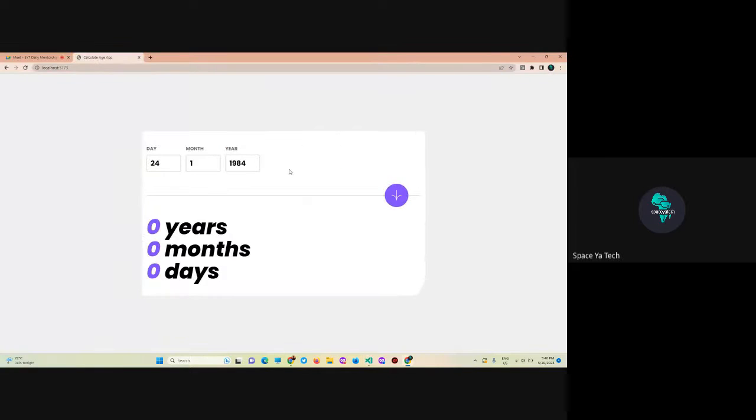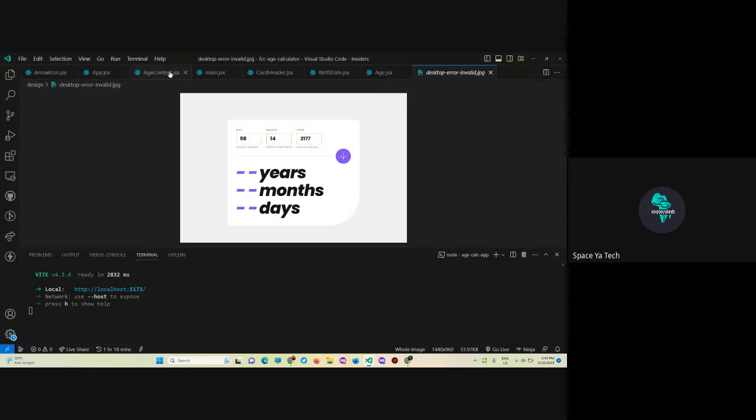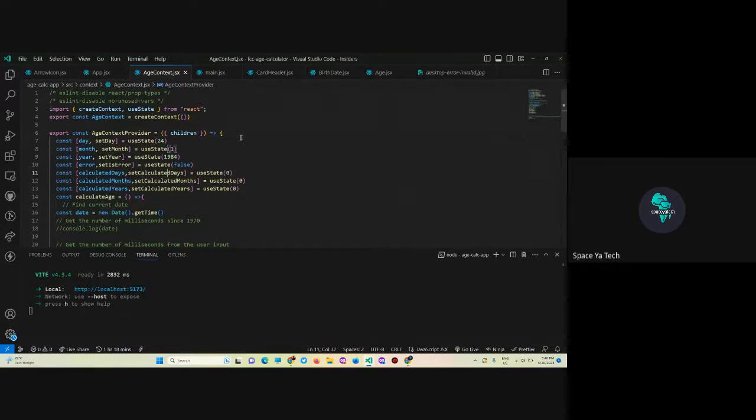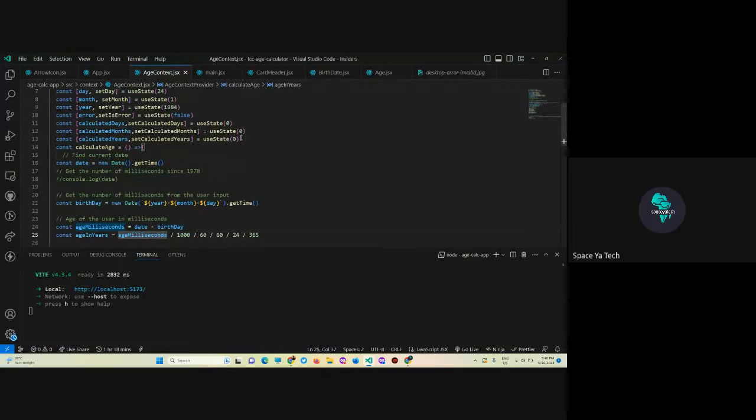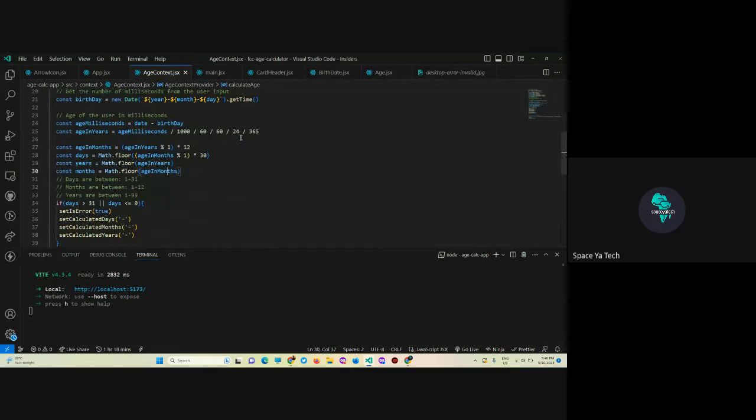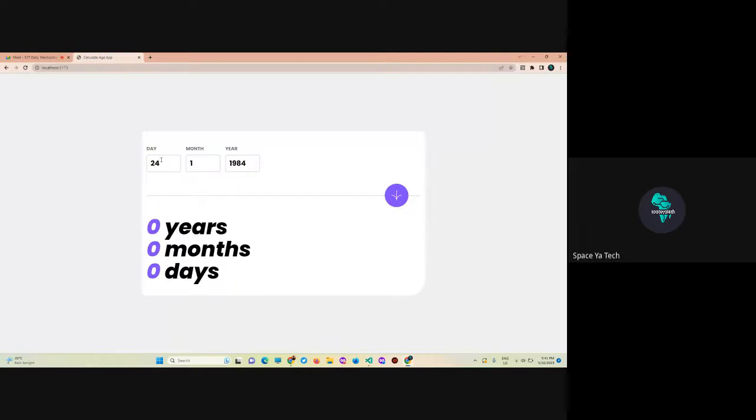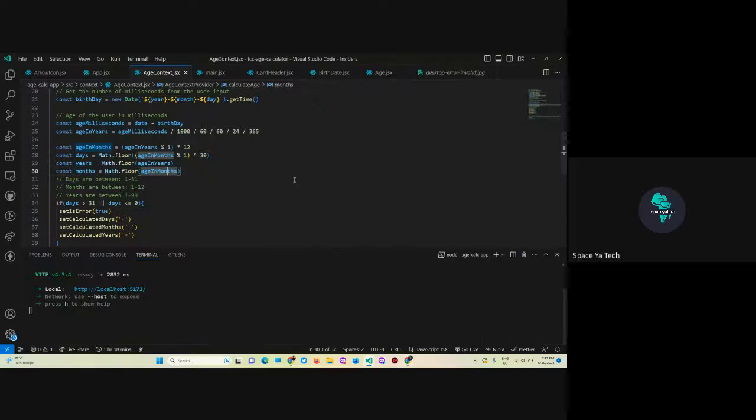Okay, so when we left off, I think we could calculate age. Let's do a recap and see where we had reached. Calculated days, set calculated days. Let's just see if we can actually calculate age. Okay, so it looks like we had implemented calculating the age after submitting the form. That's the last thing we did.